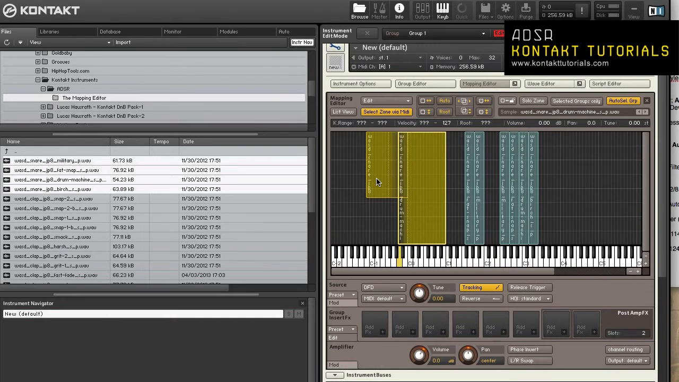Also, you can select multiple zones by clicking on them while holding Shift, or clicking on an empty space of the grid and dragging the mouse to open a rubber band selection. If you hold Shift, you can open the selection frame anywhere, even on top of zones.